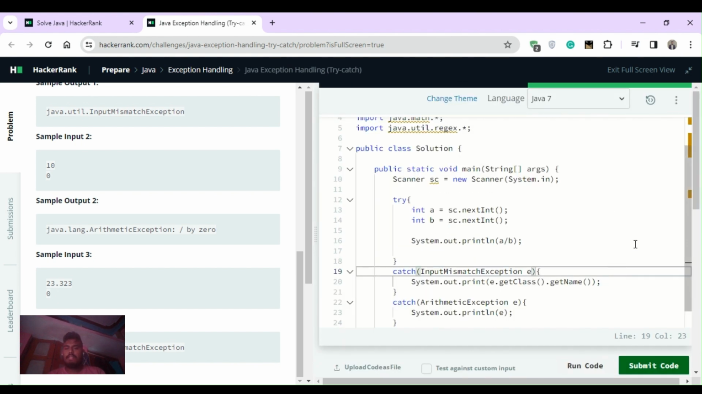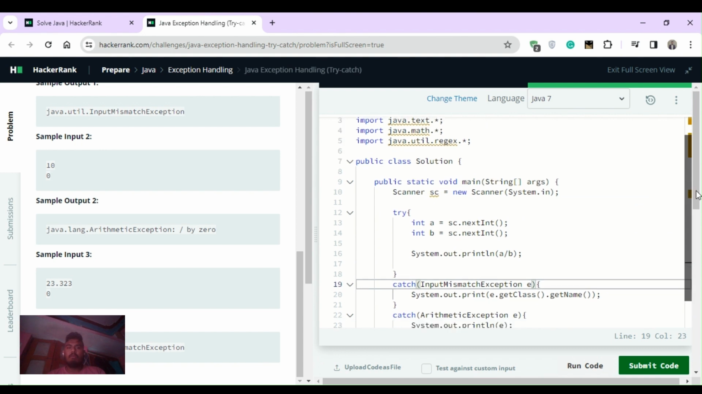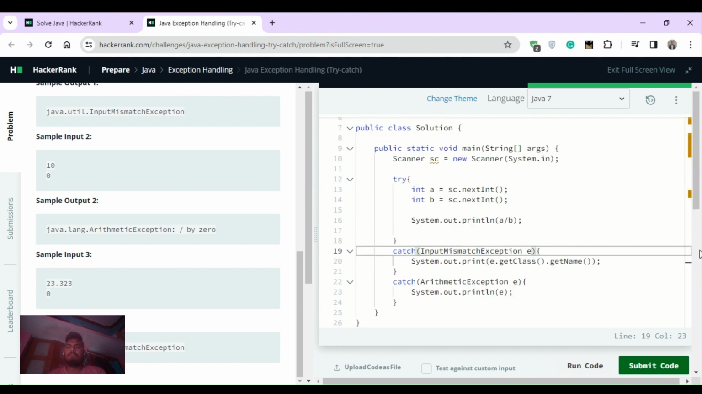So this is how we solved the exception handling problem using try catch on HackerRank.